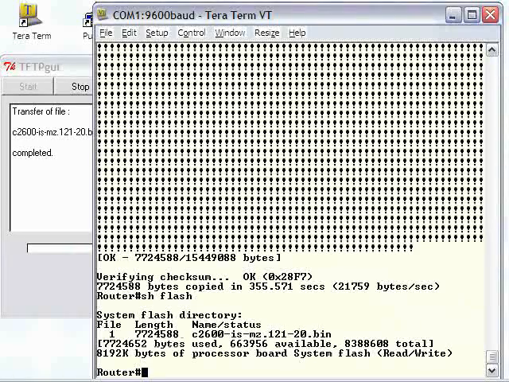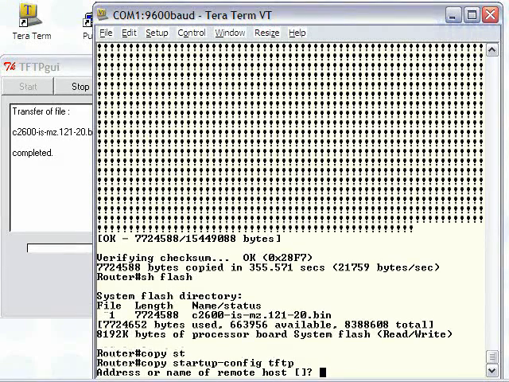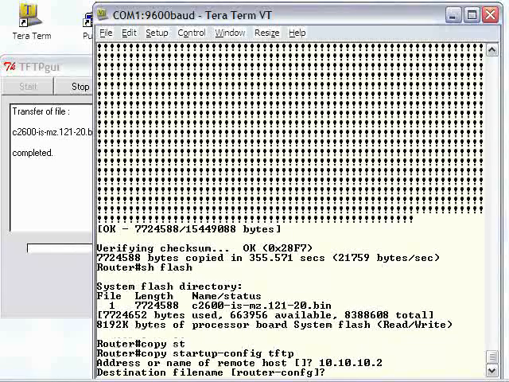Now we have gone through two important processes: backing up the iOS image and installing the iOS image. Now let's see how we can back up configurations and how we install configurations into the router. First step, same copy command: copy startup configuration. I am saving my startup configuration to my PC. Same process, press enter. Enter the IP address of your TFTP server, which is 10.10.10.2. Destination file name, you can use router-config, it is okay.